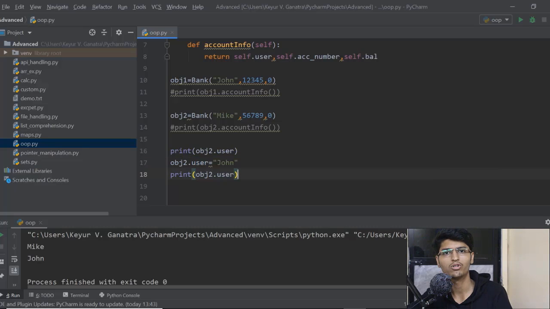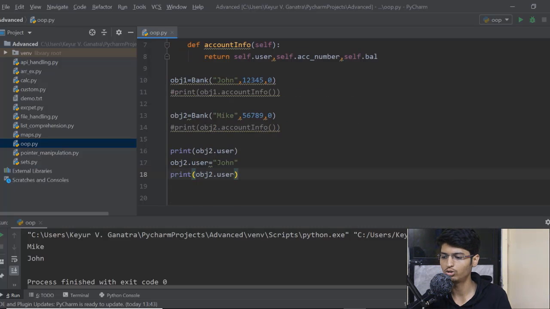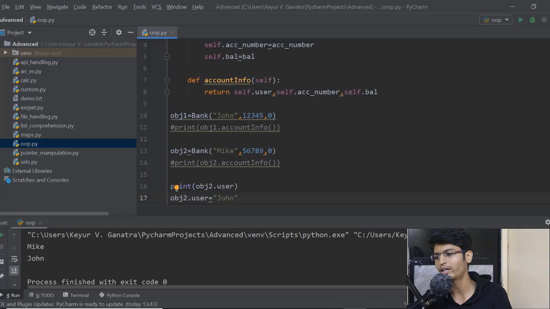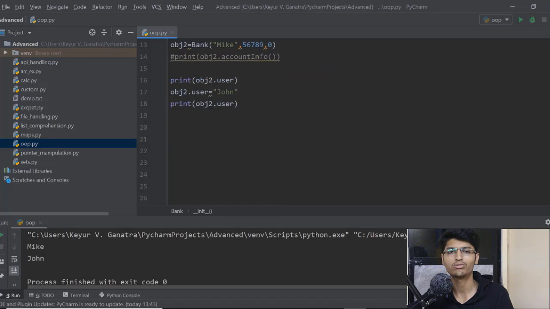And certainly we don't want our users to manipulate the values of our application, right? Here the user was able to change the username from Mike to John. Right now it surely won't cause much of a problem because it's just a name, right? But what if the user changes the balance, or the account number? That might create some problems, right? So we don't want our user to access the private data of a class.